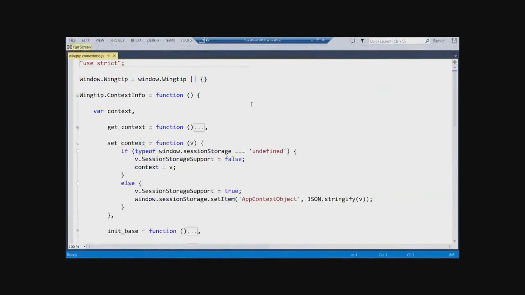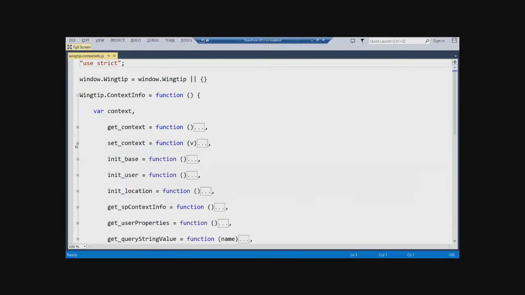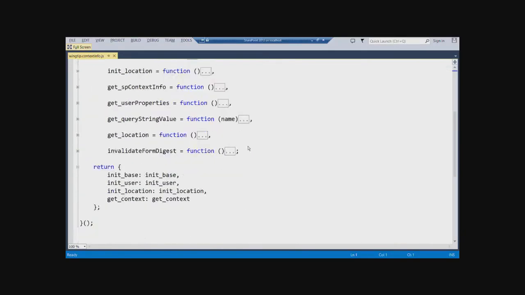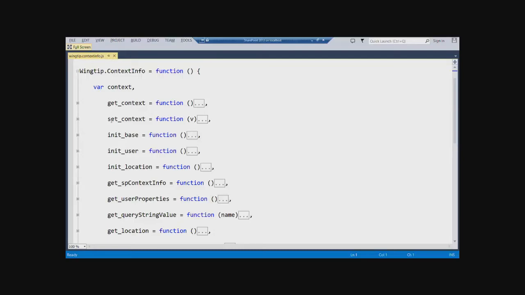All right. So you can see here that this is a pretty straightforward module. That's about it right there with everything collapsed. I have a get and set context, but the stuff that we care about here is the initiation, init base, init user, init location. This particular thing right here, what it does is it allows you to initiate the context in separate sections. So if you really don't care about geolocation, you don't need to initiate that part. Just do the part that you want.